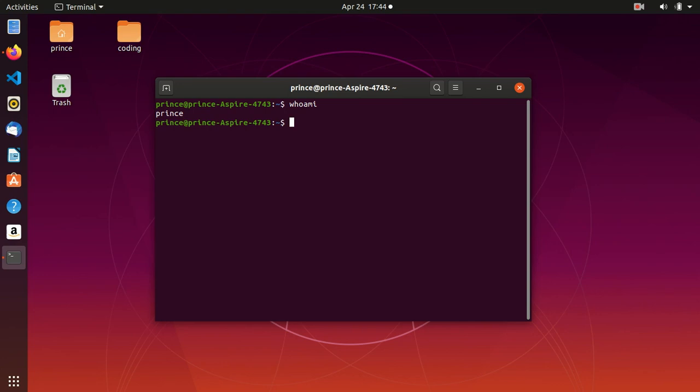So let's move on to the second command. Now let's see the current directory that we are in. To do this, we just say pwd, which stands for print working directory. This will show us the current directory that we are in. So if I run this, I can see I am in /home/prince. So to get the current directory that you are in at any time in Linux, you just type in the pwd command, print working directory. That is how to get the current working directory in which you are currently working.